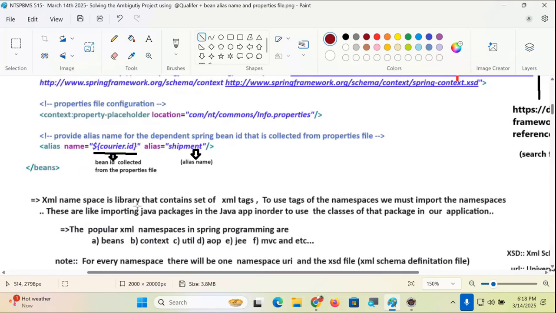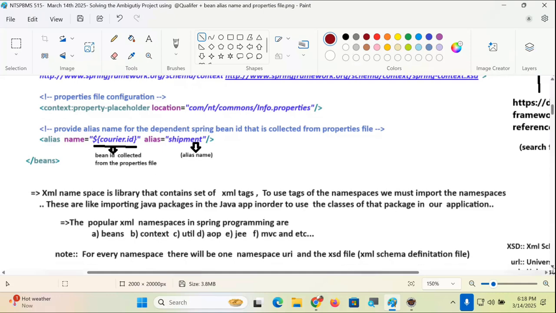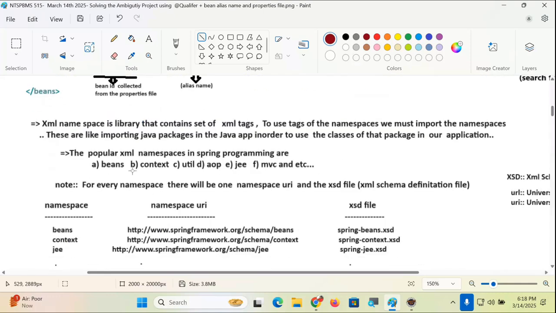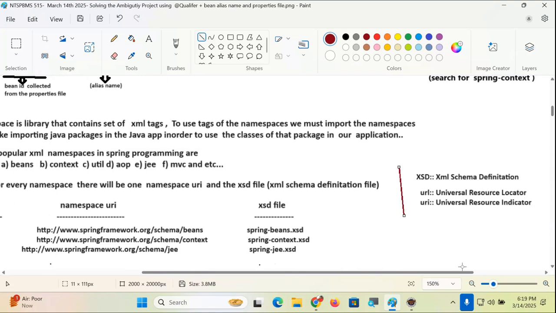An XML namespace is a library that contains XML tags. To use the tags of namespaces, we must import the namespaces. These are like Java packages in a Java application, used to use the classes of that package in our application. The namespaces are beans, context, util, AOP, JEE, MVC, etc. For every namespace there will be one namespace URI and an XSD file. XSD means XML schema definition. URI means universal resource identifier.